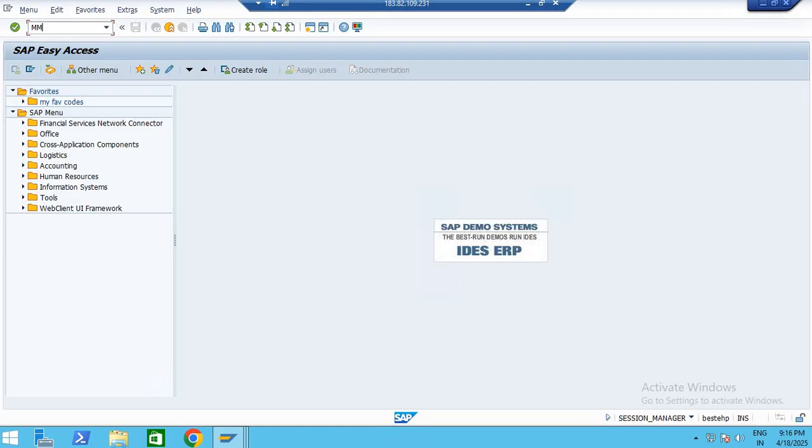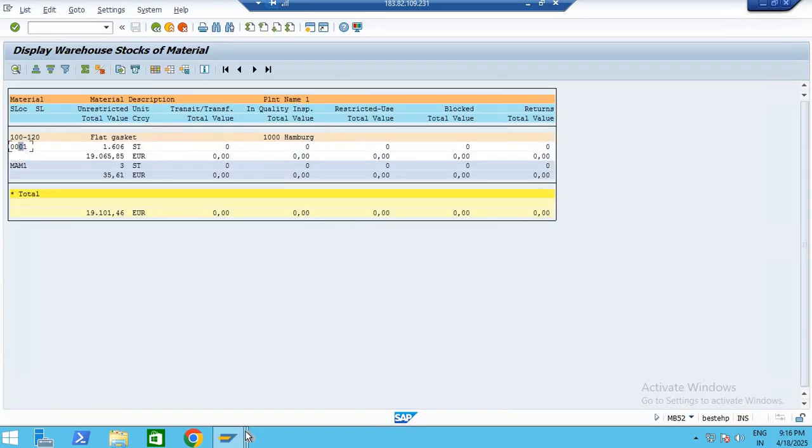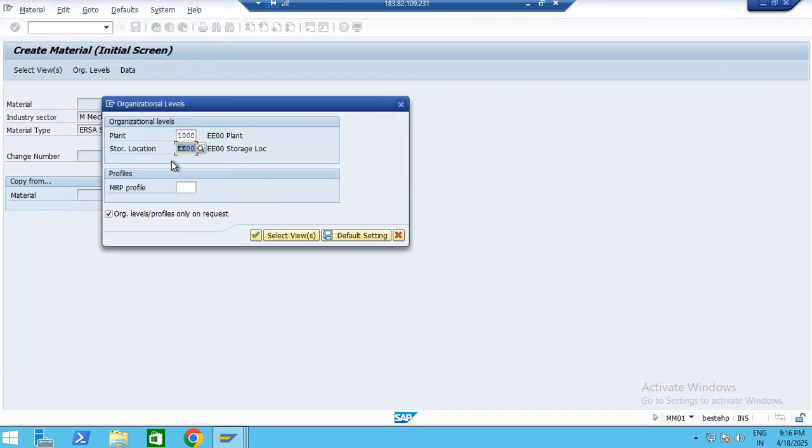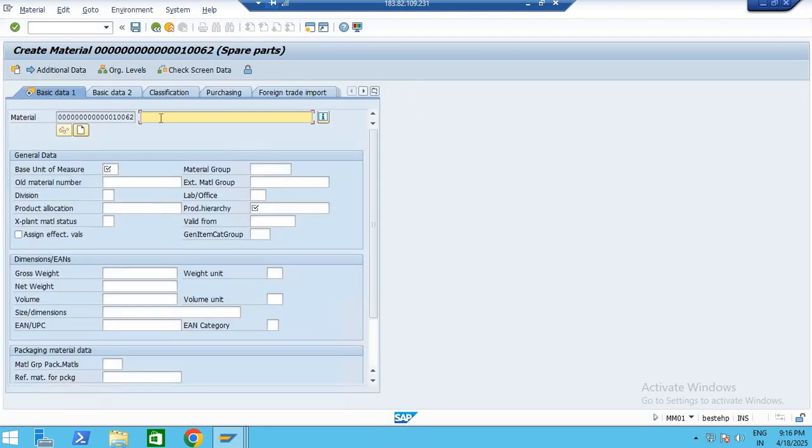So you can come to MB52, that is the T code, and here just write 100-120 and execute. Here you will get the storage location 001. So I will come here and put 0001, okay, and just continue. And if I create this material, I can create it this way.